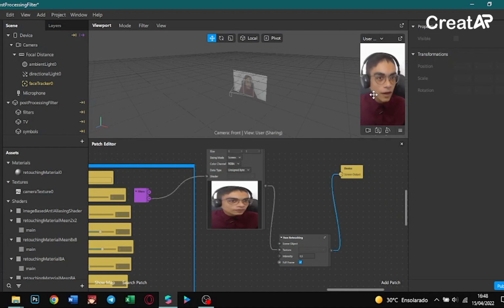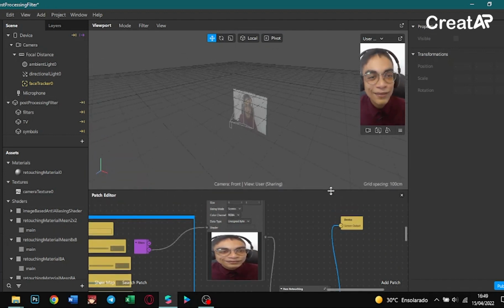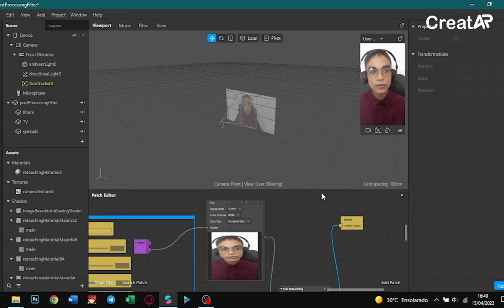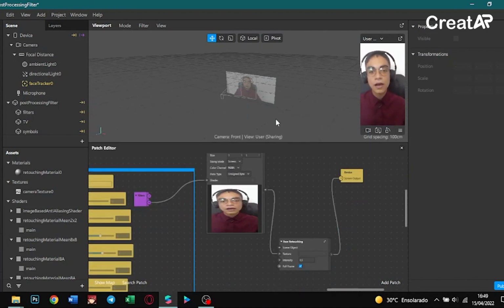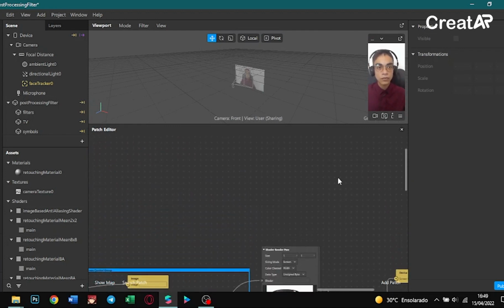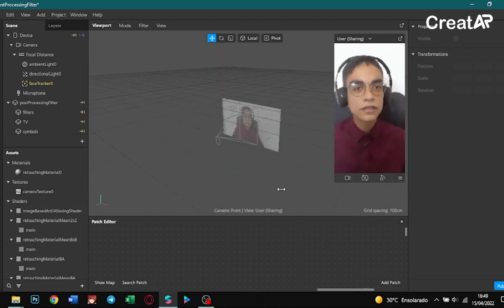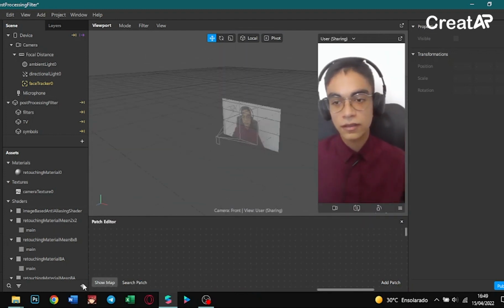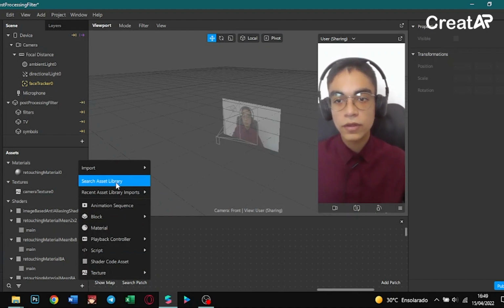So you can already see that my face is using retouch right now. I don't know if you could see, but it is. And now we are going to really create our effects. So we talk about VR. So let's search in the Spark AR library if we can find a VR glasses model.